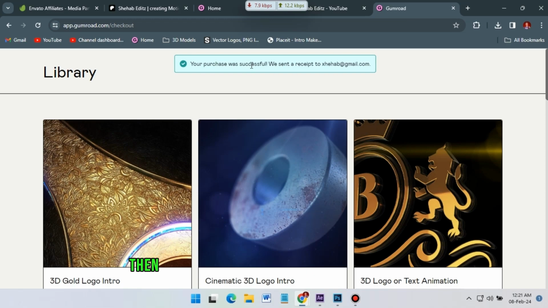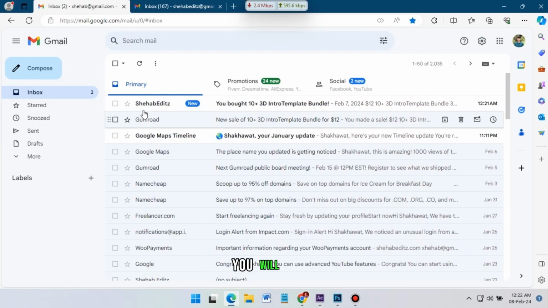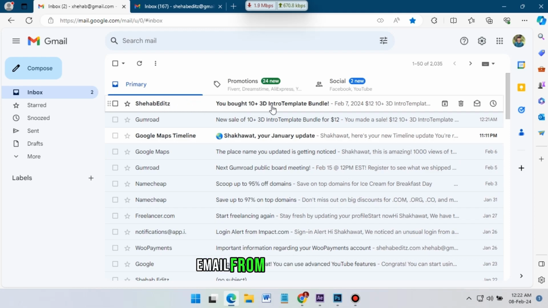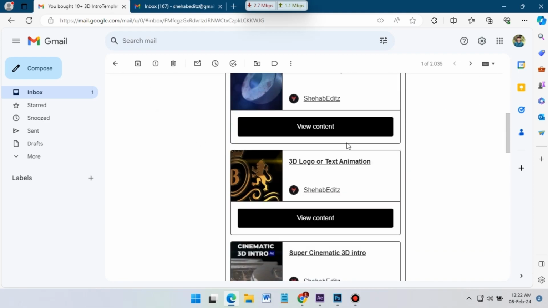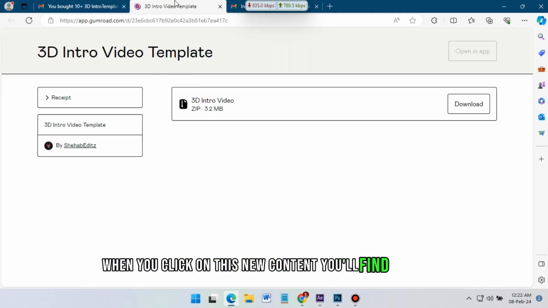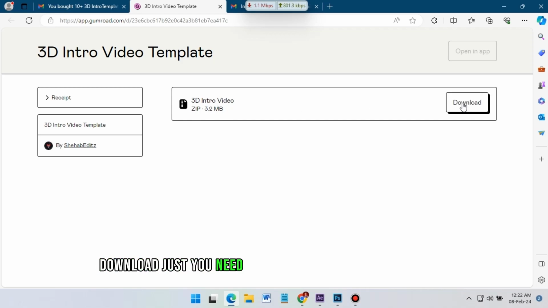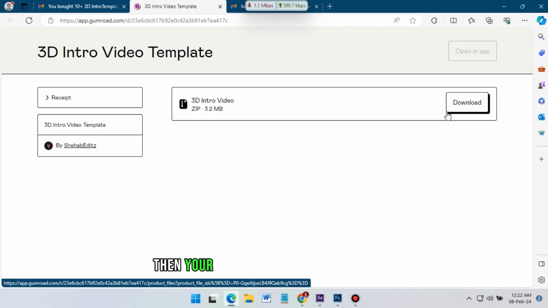After entering your card info and payment details, you will get a notification like this: your process was successful. Then you just need to check your email. In your email inbox, you will get an email from Shehab Edits. And here you can see that you bought the 10 plus 3D intro template bundle. Just open this mail and click on view content. When you click on this, you'll find the option to download. Just click on this download button, then your template will be downloaded.